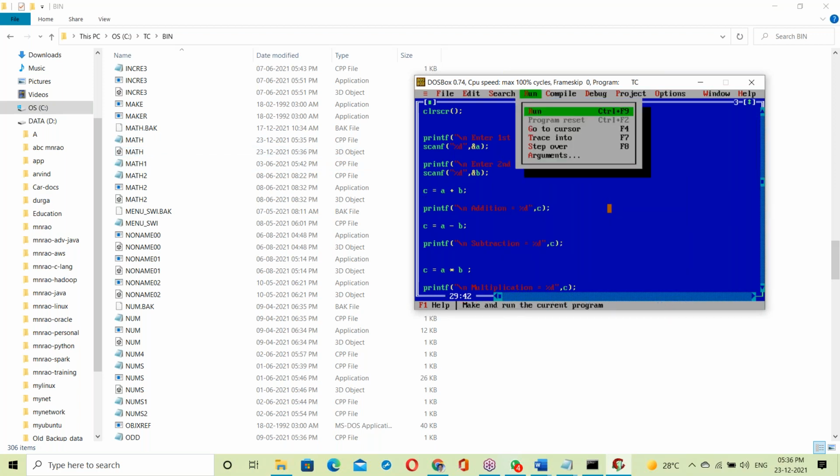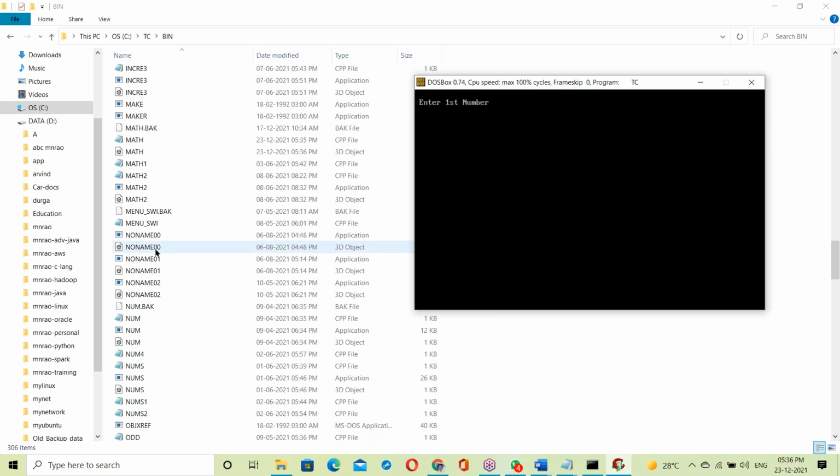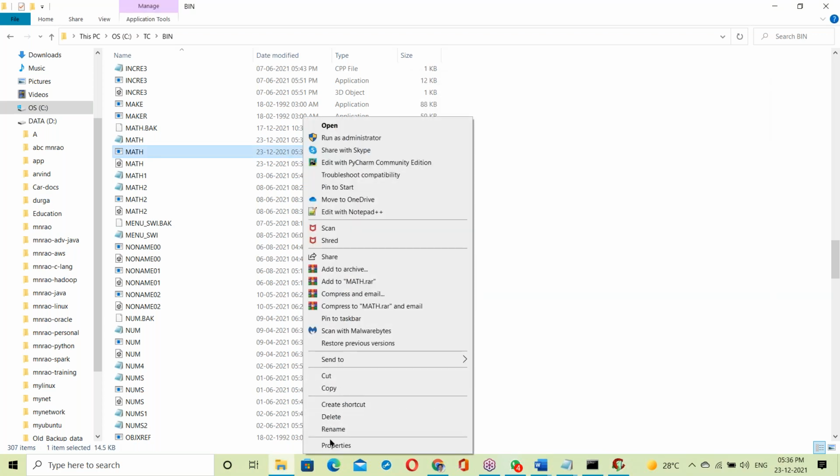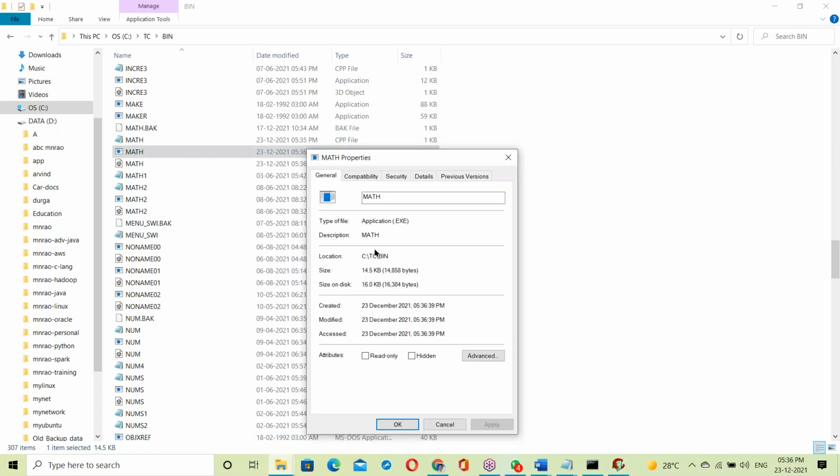Next, Alt R, run. When you try to run it here, what happens? Running. See, another file is created. This is the application, the exe file. 23rd December 5:36 p.m. Right click, check the properties. See, math.exe file. The type of file is exe. Exe means executable file.